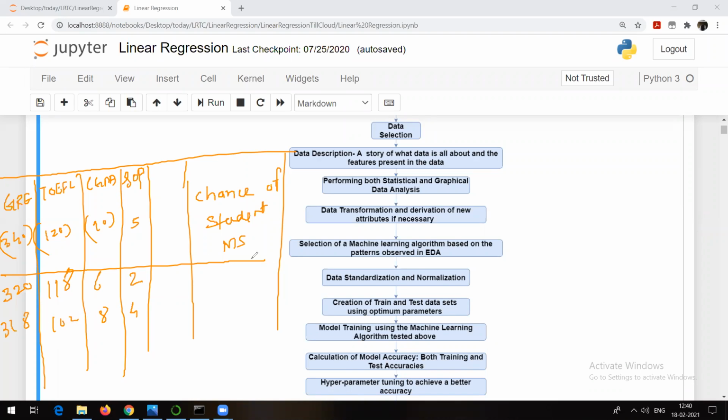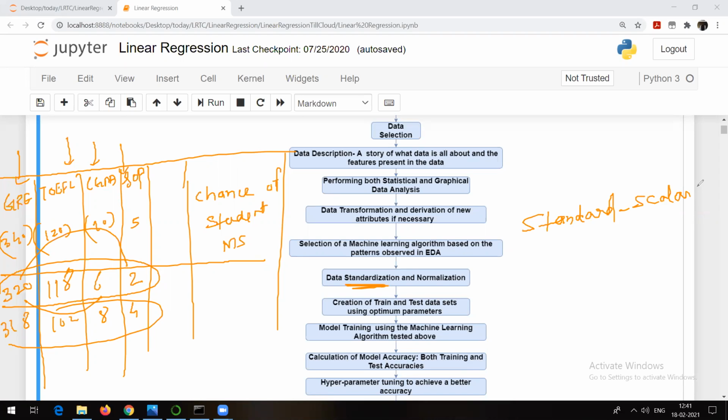Now just try to check, are all these values on the same scale? No. See, there is a lot of difference between 320 and 2. There is a lot of difference between 320 and 6. So all these columns are not on the same scale. That's why we apply some method which is called standard scaler. Now what is this standard scaler going to do? It is going to bring all these values to the same scale.